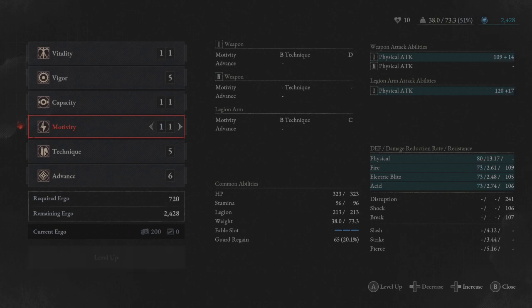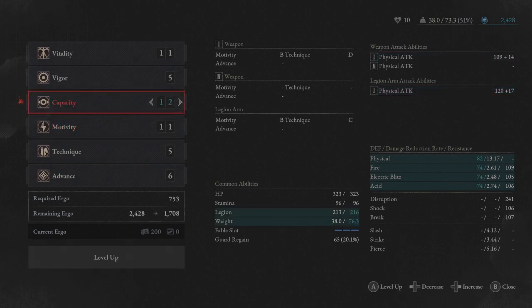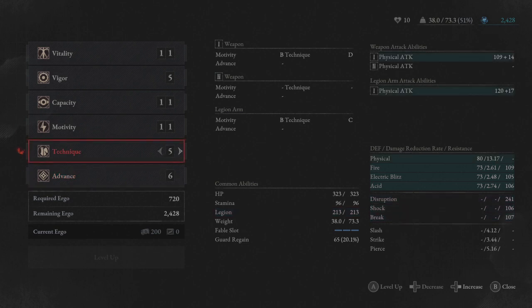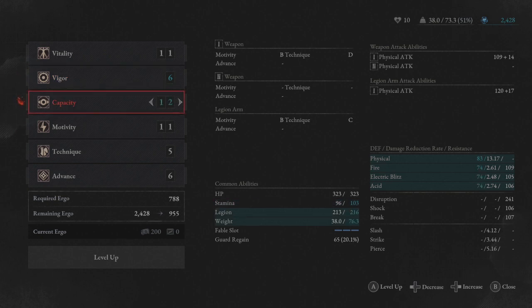Looks like... Legion arm. Oh, must be an arm abilities. I think it's like the magic. Yeah, basically everything boosts defense some amount, except for advance, which changes stats effects some more. So, right now, give myself a little bit of stamina. Attack a little bit.